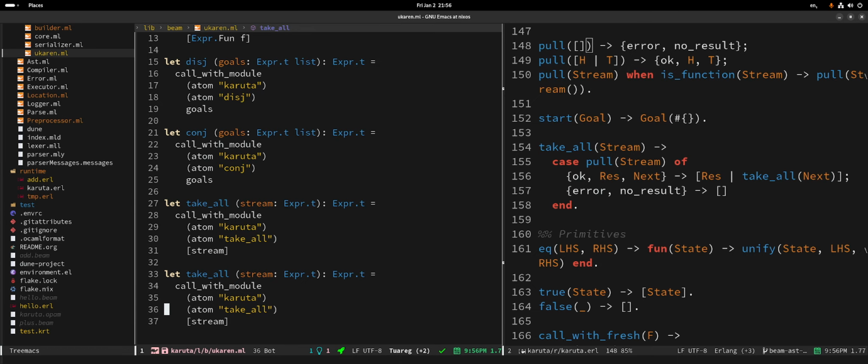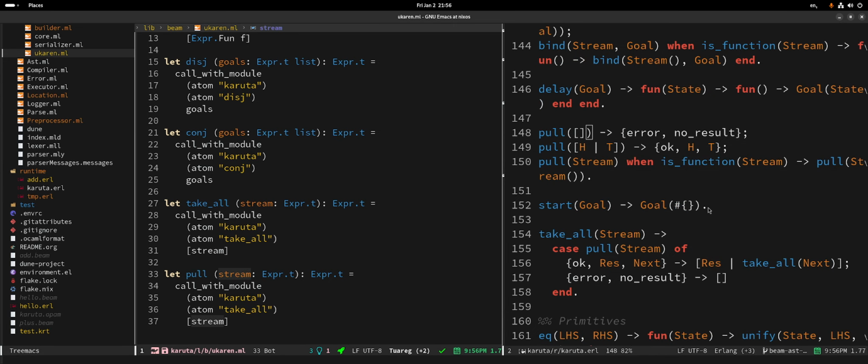And then this is pull. Do we need pull? Because pull is already being used in take all. Probably not actually. Yeah, we do need start. So start should be a goal, but don't we have goal? It is going to be conjunctions and disjunctions, which means it needs to be a general expression, which means that it should be like this, right?